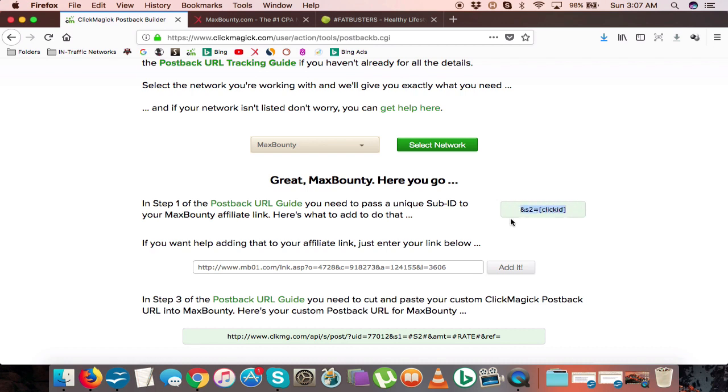So you can either copy and paste this on the end of that link, or you can just hit this button and it'll just add it to it. You copy it, and then you would just create your link and then add it.